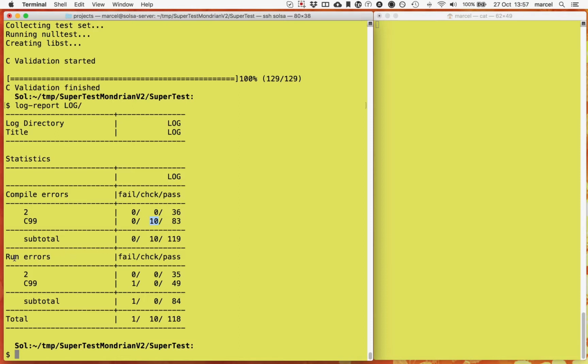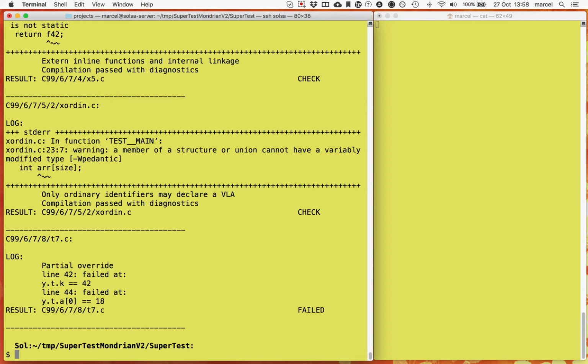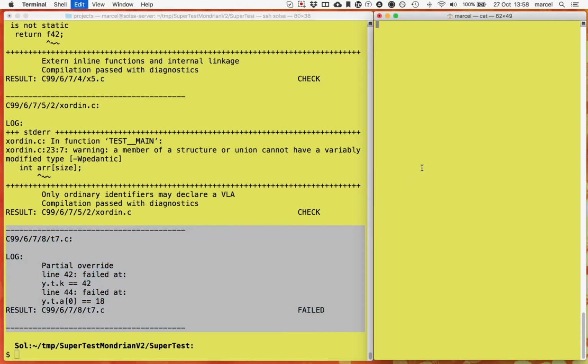Now we're going to focus on a runtime error, because for functional safety purposes runtime errors are the critical errors. So here we got one failure in the C99 suite, and I want to zoom in on that feature, so I'm asking for a full report from the log directory. Now we get more detail, and indeed here at the end we get our problem. It's in this particular test. Let me copy this to the side so we can refer to that later.